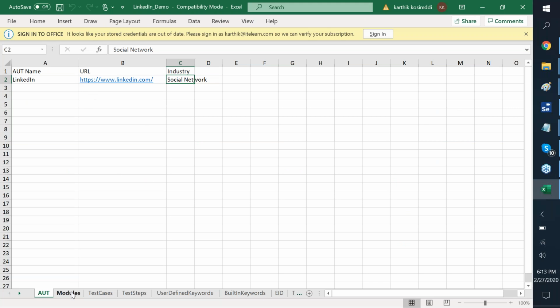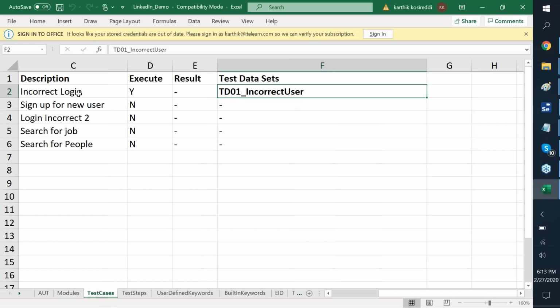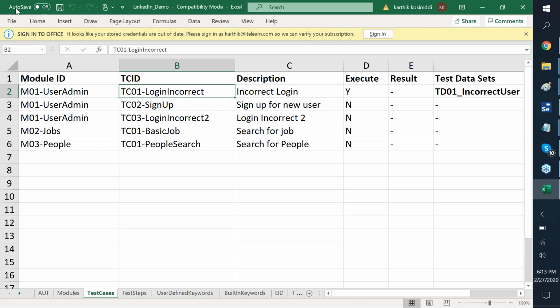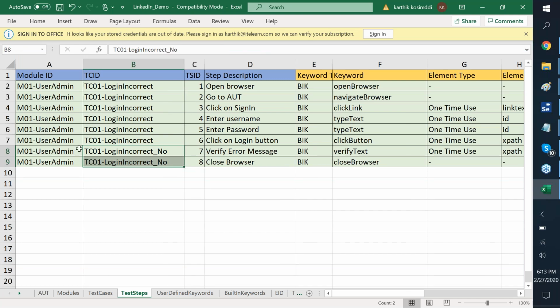All that we have done, let us see what we have done. We said here's our application, linkedin.com. We're saying module 1, user admin. And in that I have one test case called incorrect login. What is the name of the test case? TC01-login incorrect. So for that test case, I have a few steps. These two don't belong to this test case. Can you all tell me a reason why does this step number 7 and 8 do not belong to login incorrect? Why do they not belong to it?